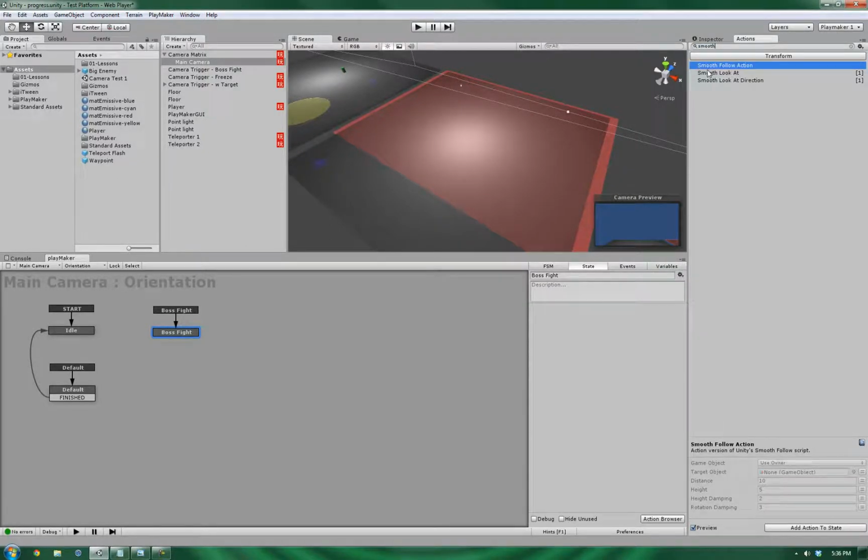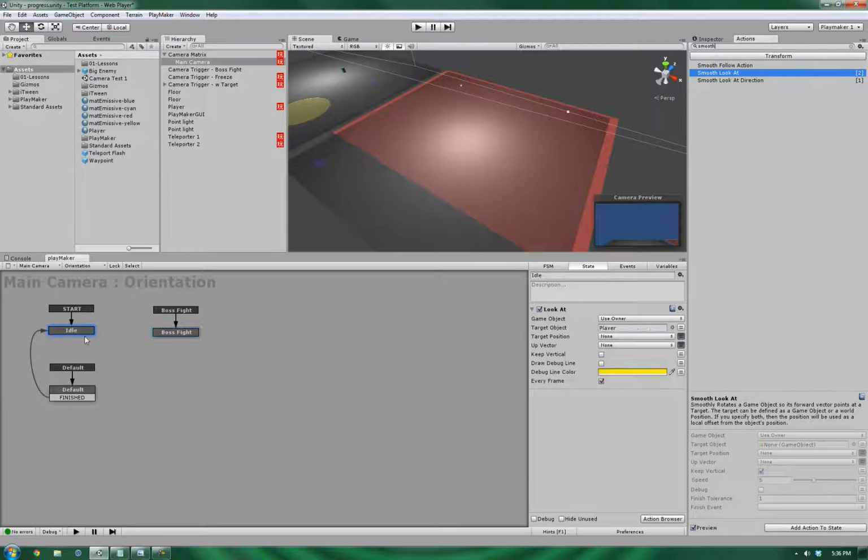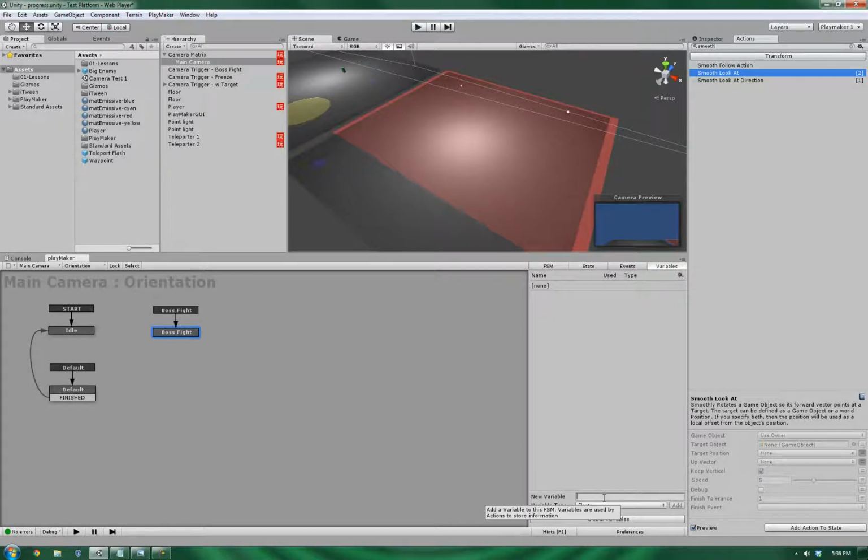The difference between a smooth look at and a look at is that a look at will just orient it on the first frame that it executes. The smooth look at will find a nice smooth transition and eventually move towards it. Now, we're not going to be having it look at an object this time. We're going to make it look at a variable. So let's declare a variable, fight view point. Make sure it's a vector 3.